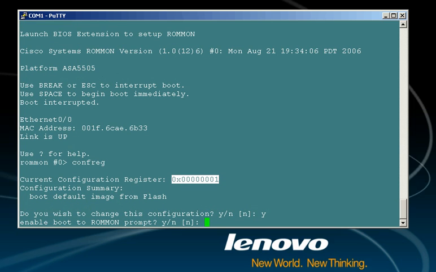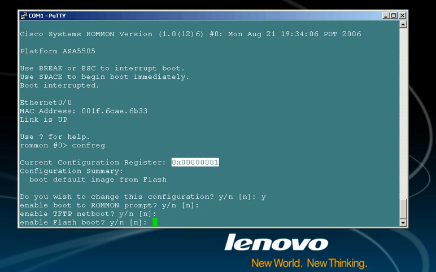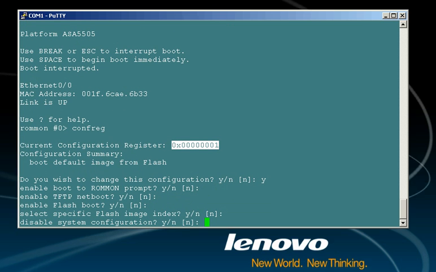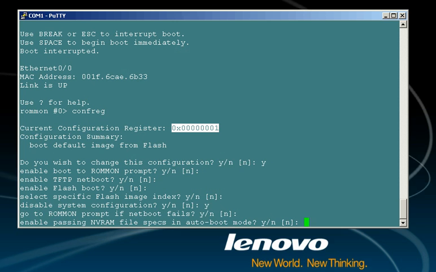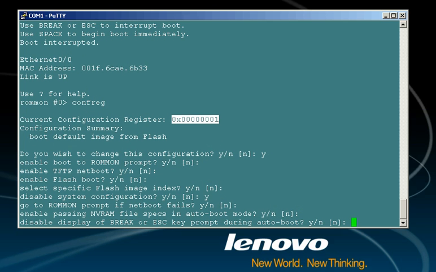Essentially what we want to do is boot to the default configuration, change the passwords, and then reload the current configuration. You're going to select the defaults until you get to disable system configuration, which is what you want to do. We'll answer yes to that. And also we'll answer yes to if we want to go back to the ROM mon prompt if the device fails to load. Actually, we're going to say no to that as well. And we'll go default the rest of the way.